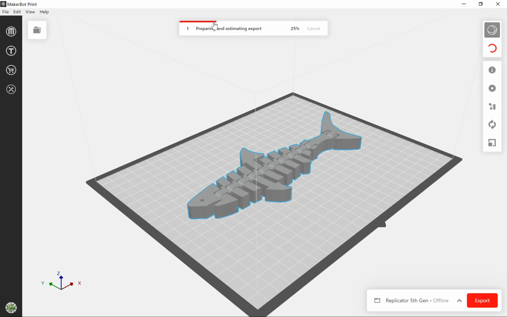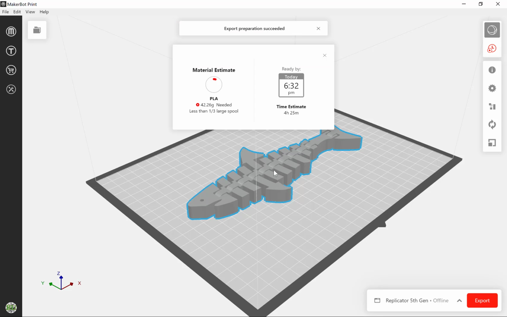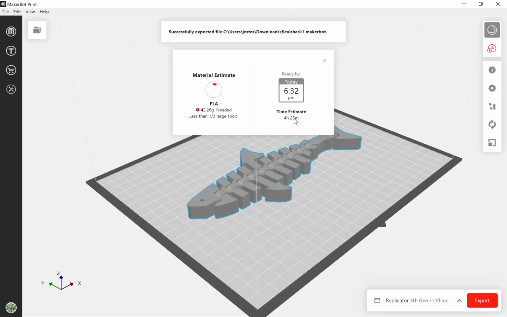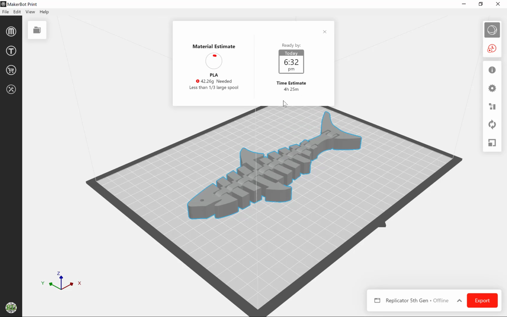You'll notice it says preparing an estimating report. This process is called slicing. In other words, it's communicating exactly what we need to do to turn this from a picture to an actual 3D printed image. All right, and so there it finished, and it tells me how much PLA material that I'll need to use. That's the actual plastic we use. And then it'll tell me the hours, the estimated time it takes to print, which is about 4 hours and 25 minutes. So if I printed this right now, it would finish around 6:30 tonight.